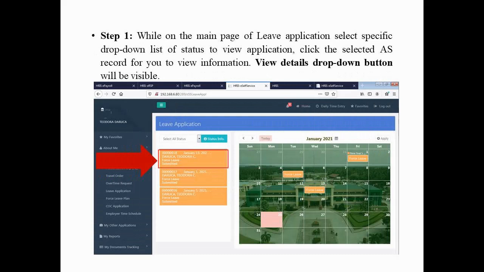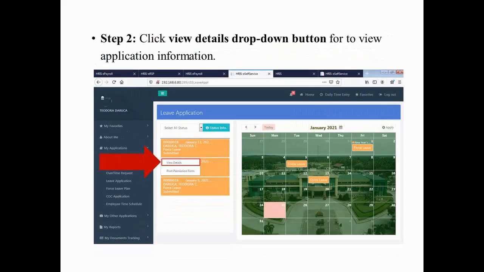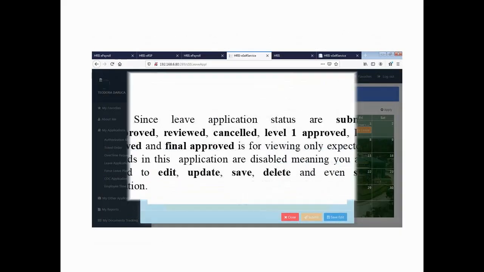Step 1. While on the main page of leave application, select specific drop-down list of status to view application. Click the selected leave record for you to view information. View Details drop-down button will be visible. Step 2. Click View Details drop-down button to view application information.